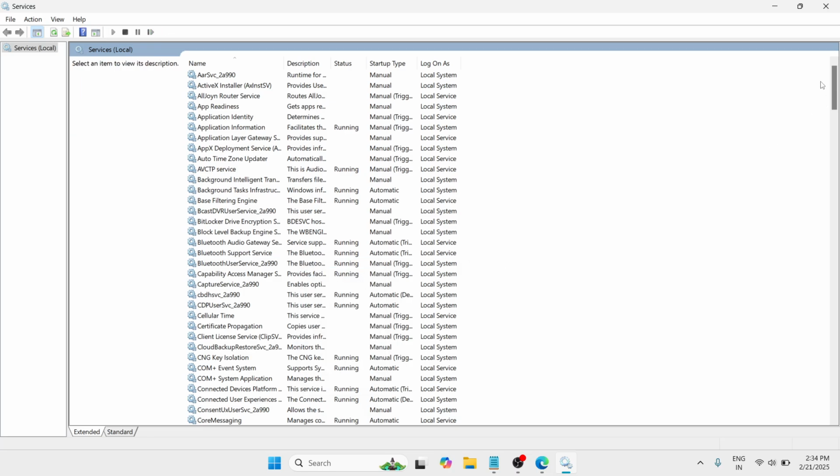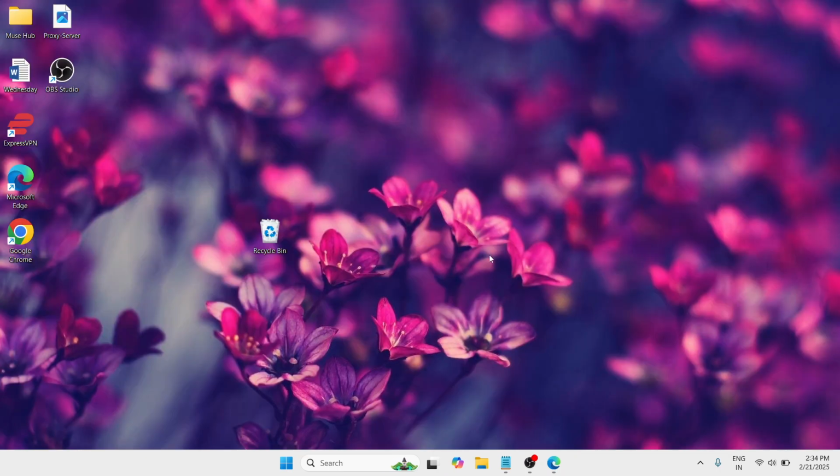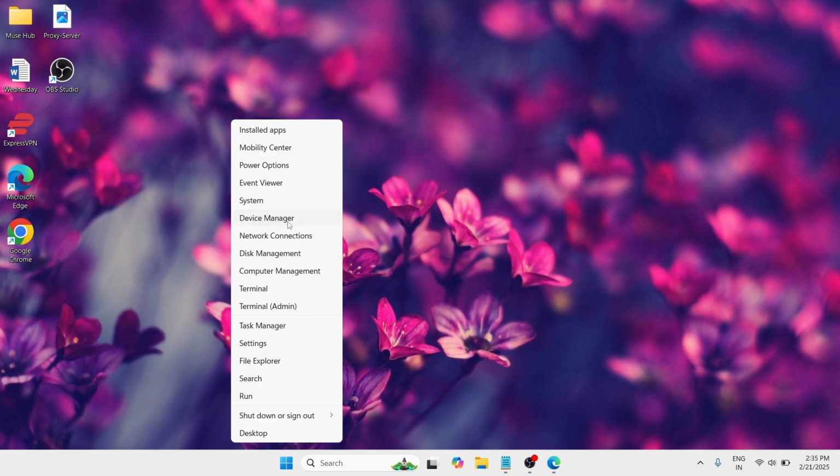Okay, so once you're done with the services, just close this window and we need to restart your computer. Once you have restarted your computer, check if your Bluetooth icon is working and it's now there in your taskbar. Okay, and let's say if it doesn't, then let's move on to the next step, which is at the start icon, do a right click and go for device manager.